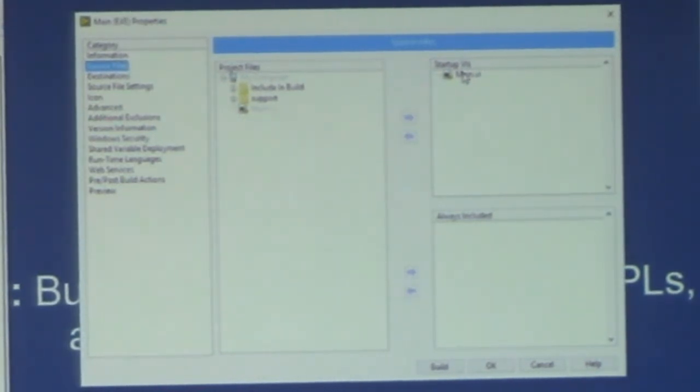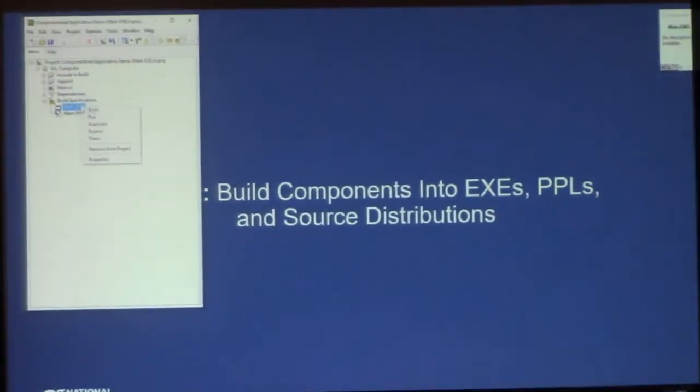And then after you've done that, you can click Build here, or you can just right-click on the build specification and click Build. What that does is it goes to whatever directory you told it to, and it's going to build these 3 files. It's going to build a .exe and some files that go along with that. Okay, so that's my main exe.